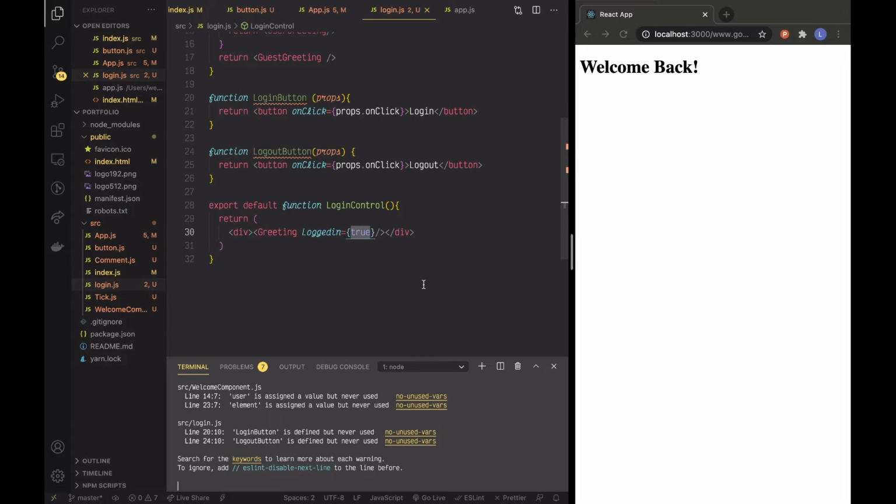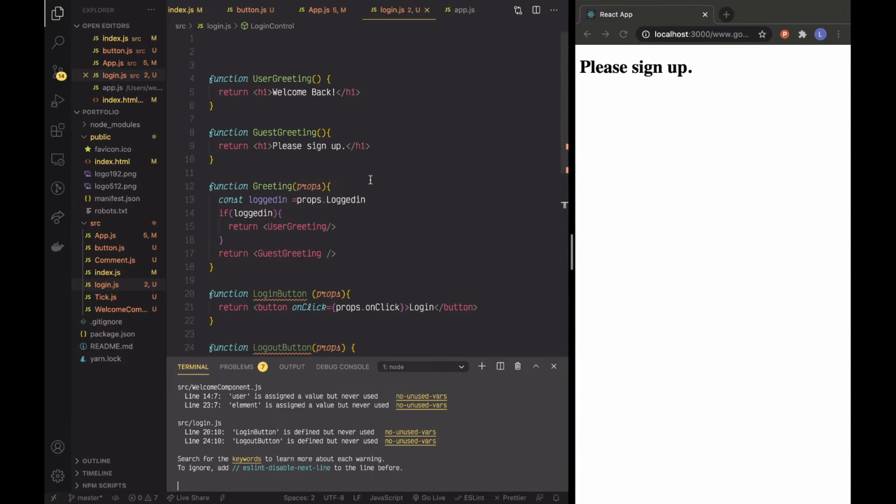Just to see that everything is working correctly, we'll put false. Please sign in is coming up. All right. Looks like it's working just fine right now. So we also want to manage the state of the button.